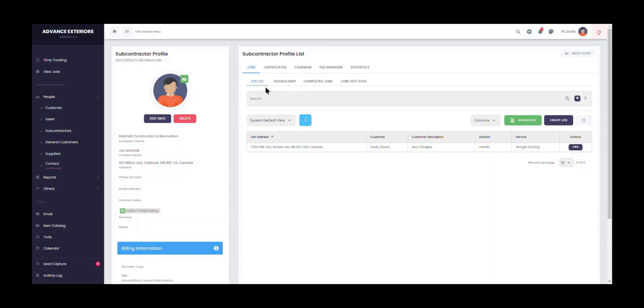To the right-hand side, you're going to see a job list of all the jobs that subcontractor is currently assigned to. You can see those jobs in a Google Map view. You can also see a list of all the jobs that the subcontractor already completed. You can also see a list of jobs that ended up not being completed by the subcontractor.